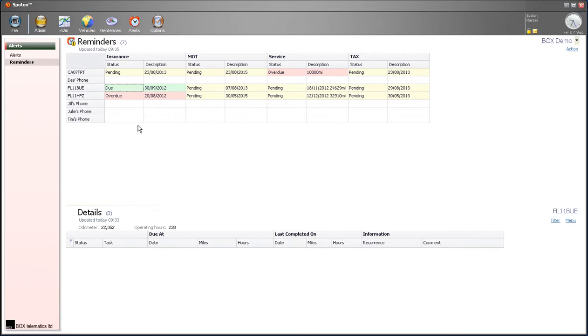By default, there are 4 tasks set up on every company on the system, one for insurance, MOT, service and tax. The idea is that you can actually add any task you like to that list. We set these up as a default, but you could have anything from checking tyres, changing tyres, basically anything you like that you want to monitor on your vehicles on a scheduled basis. But I'll just take you through with these as the example.